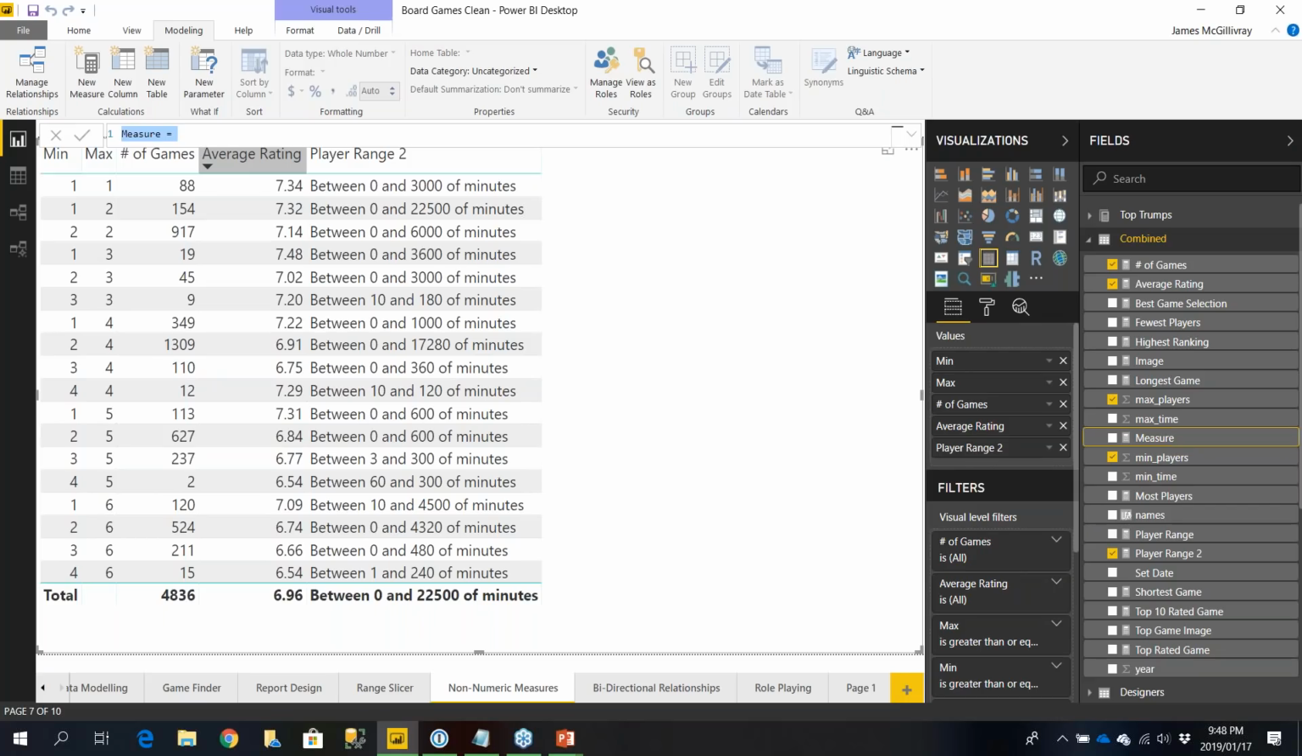I'm going to try to write this from the inside out, so that it makes more sense. Okay, so let's call it top-rated game a filter. Basically it's going to take my filter context and work out what is the top rated game based on that context.